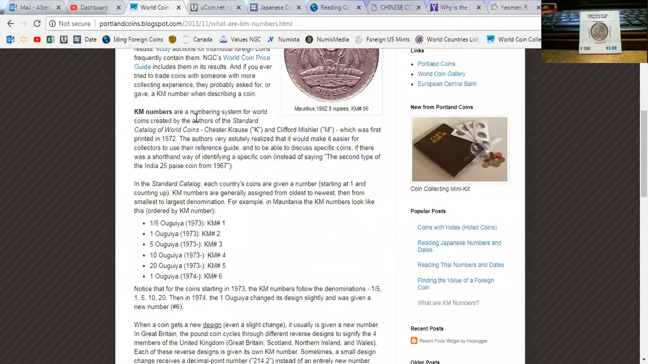KM numbers, I'll read it to you, are a numbering system for world coins created by the authors of the Standard Catalog, Chester Kraus, which stands for the K, and Clifford Mishler, which is the M, KM, which was first printed in 1972. The authors astutely realized that it would make it easier for collectors to use their reference guide and to be able to discuss specific coins.